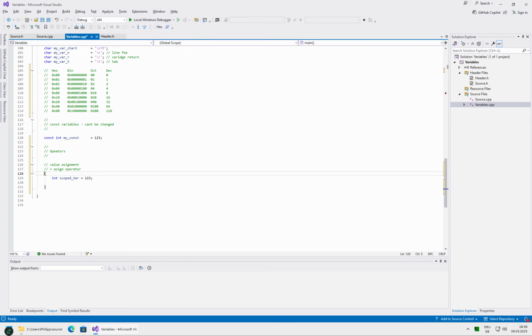So the nice thing about such a scope is, of course, also that this allows us to reuse variable names. So I can define a variable in one scope and then define the same variable in another scope, and the compiler will not complain about it, because each variable only is valid within its own scope, and after the scope closes, then the variable basically disappears.